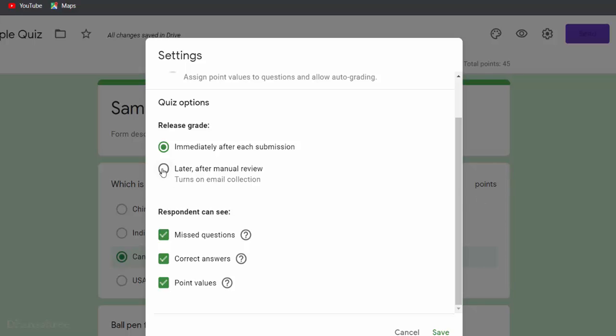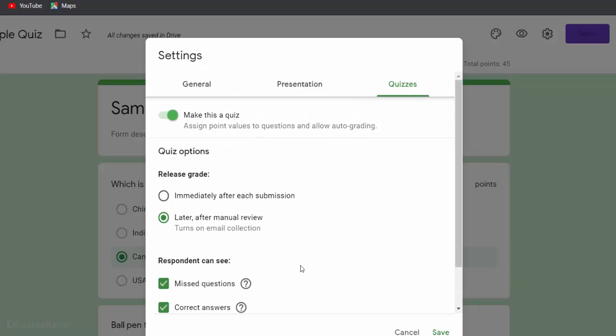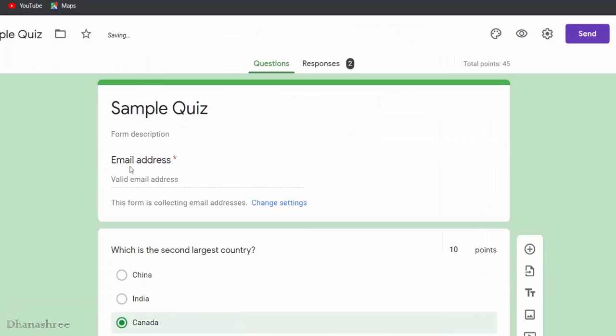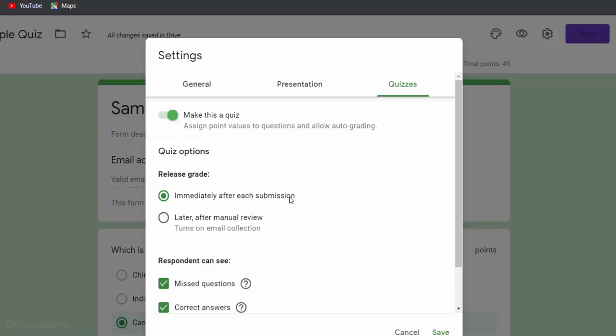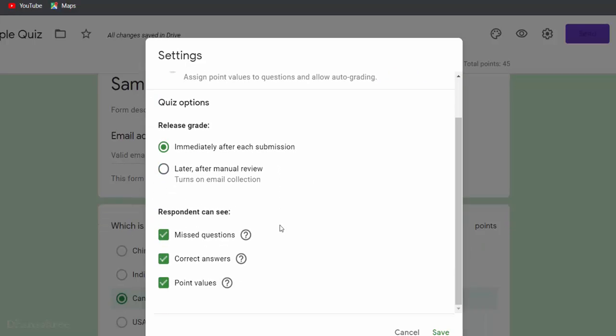If you are going for later after manual review, then it will compulsorily collect your email addresses. So if I say save for this, then you can see collection of email addresses added in our quiz. I want it immediately after each submission.